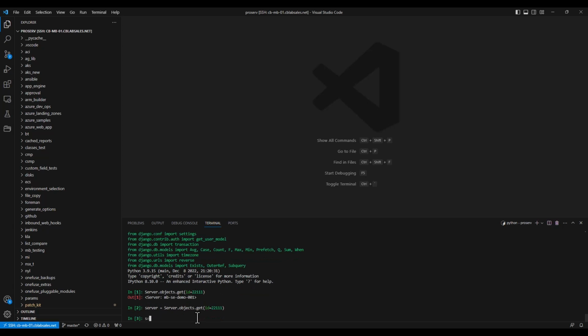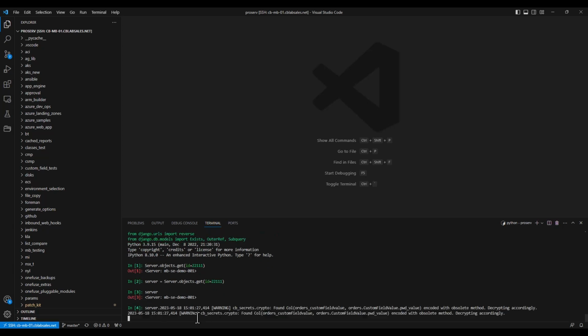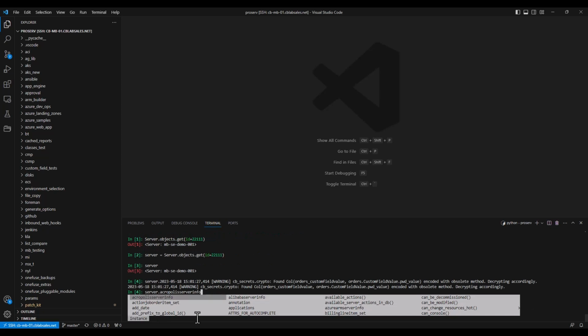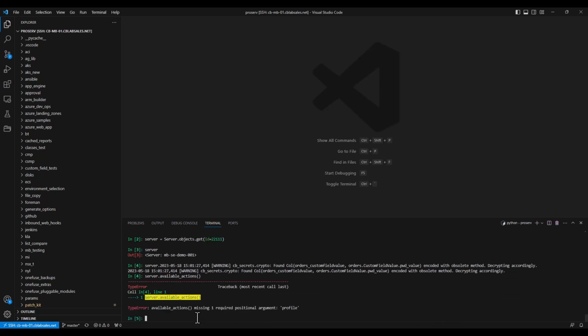I can now save this server object and verify that I have the correct server object. I can do server dot and hit my tab key, and you'll start to see all of the different properties and methods associated with the server object. If we wanted to find out the available actions on this particular server, we can run that. I need to give it my profile because that's a role-based access control thing.